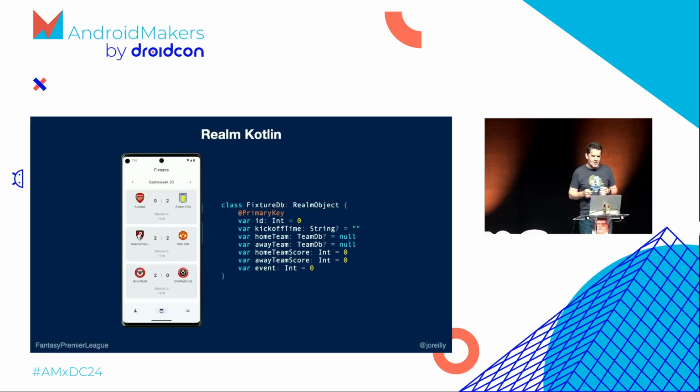This is an example from the project of a class representing a football fixture, used, for example, for displaying the information shown in the screen on the left on various platforms. And by subclassing Realm object like this, we're able to directly persist the object into the database. Note as well that this has references to TeamDB object, which is also persisted.